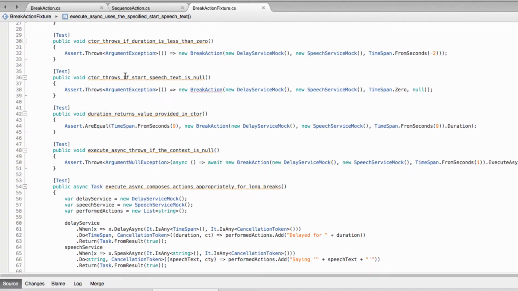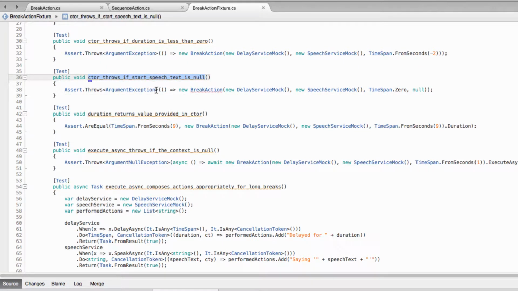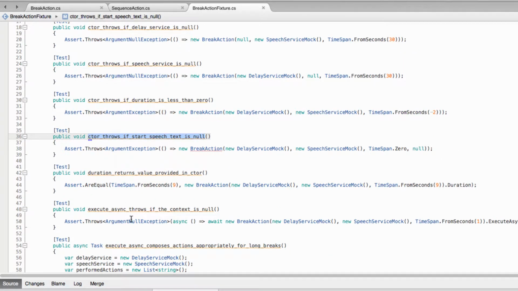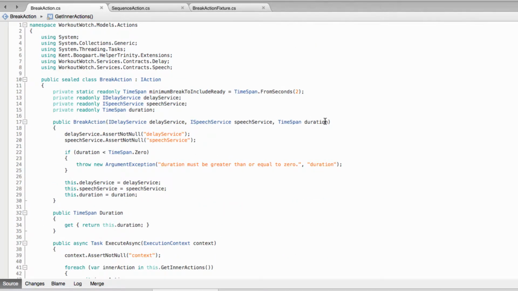First of all, we're going to need to take the start speech string in our constructor. So I'm asserting that passing in null will throw, that should be an argument null exception. And second of all, execute async uses a specified start speech text. So if I pass in whatever, then I expect that to be passed on to the speech service, which I'm verifying here. Now, of course, I haven't fixed this constructor yet, so let's do that first.